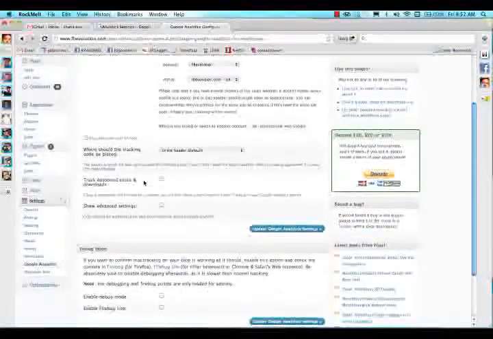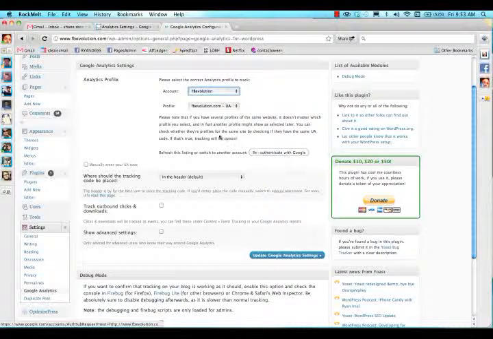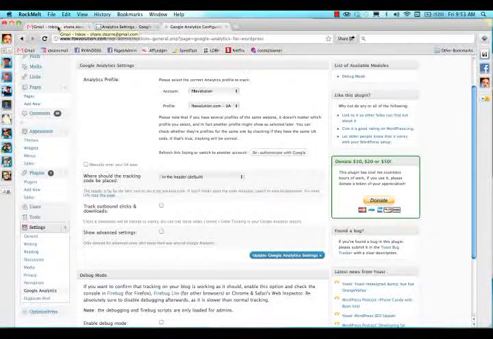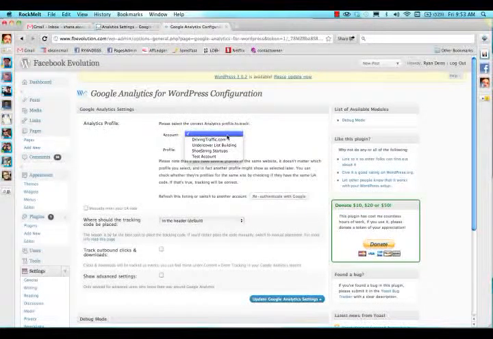You can see here that this has already been authenticated. Typically there would be a large blue button that says authenticate with Google, and you would click that and it would populate the information from the account. It populates the information from the Google Analytics account based on what Google email address you're logged into, so make sure you're logged in with the right Gmail address. I'm going to hit re-authenticate, say grant access to my Google account, and then I'm going to see the test account that I created.